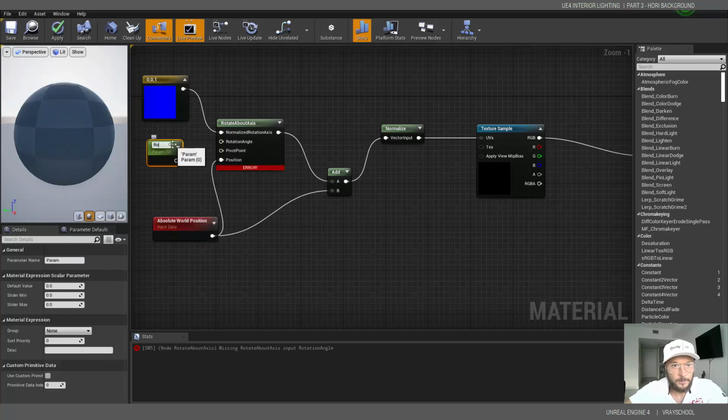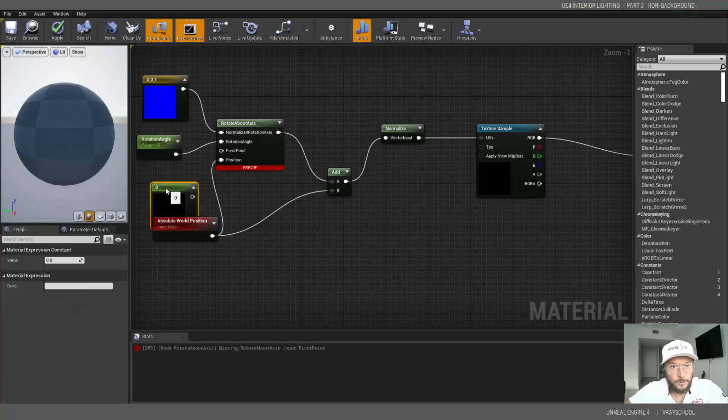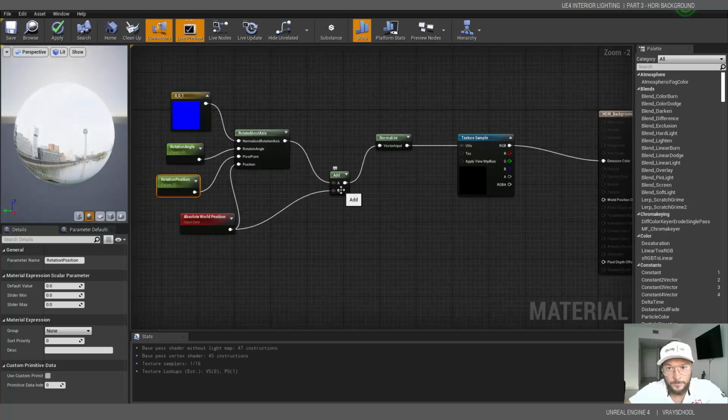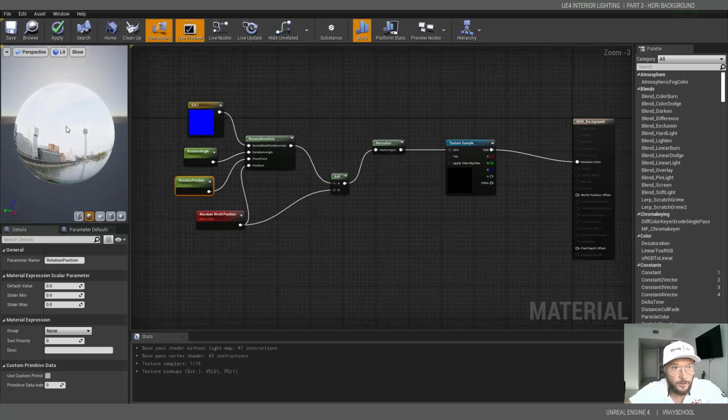And let's convert this to parameter, call it rotation angle, and let's connect this here, and we'll go ahead and do another one, convert it, call it rotation position, and let's connect this one here. All right, so our HDRI popped out right here.